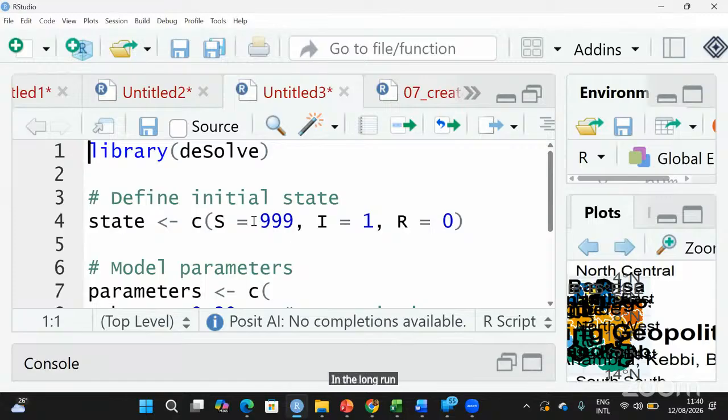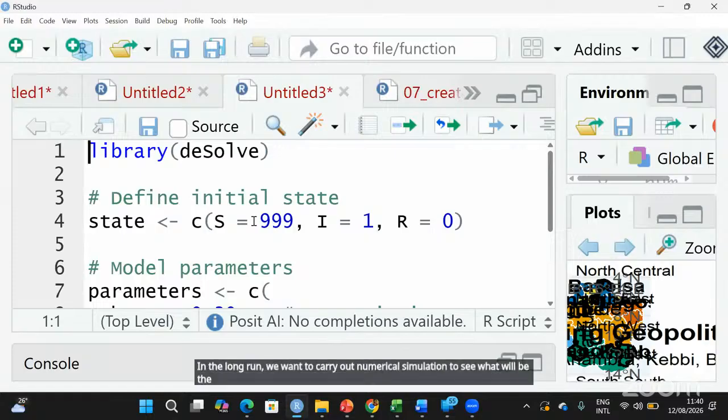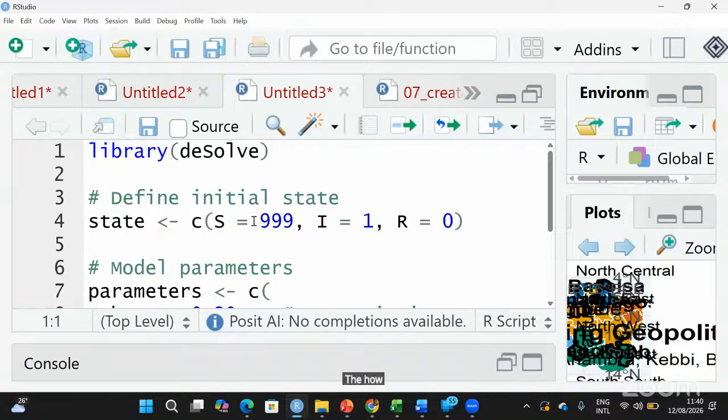So we want to carry out a numerical simulation to see what the trajectory will be, how the dynamics will look in the next maybe 40 days or 50 days or 100 days. So we have created this vector, and then we stored it as an object named what? States.